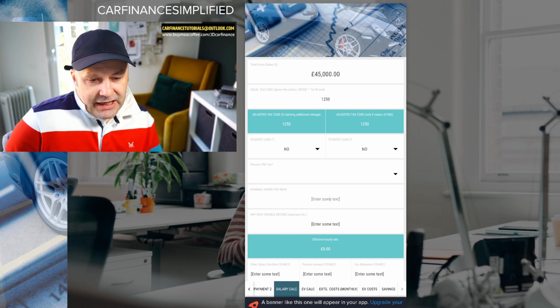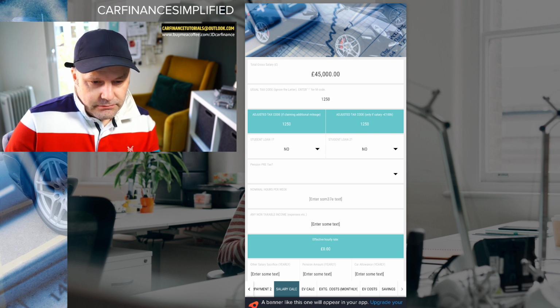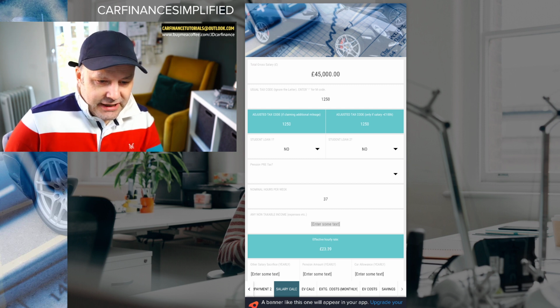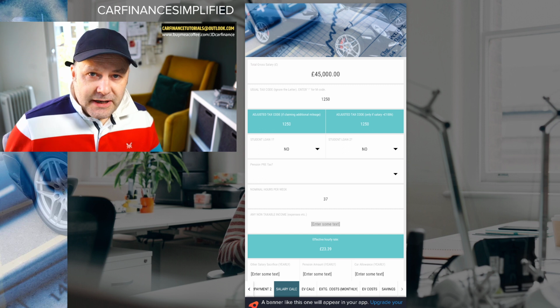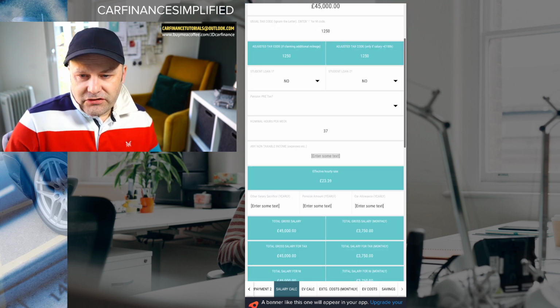You can enter your nominal hours a week. That's not really important. It's just if you want to see what your hourly rate is. So let's say you work 37 hours a week. You can have any non-taxable income. So maybe you paid some expenses, gross, etc. So it gives us our effective hourly rate there of 23.39.